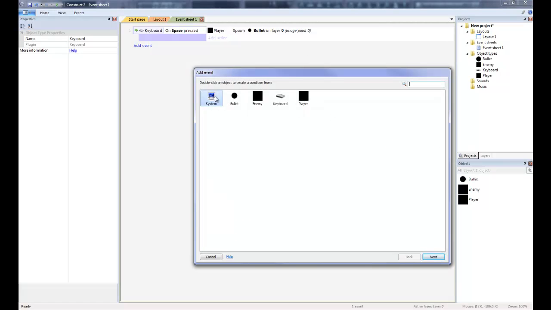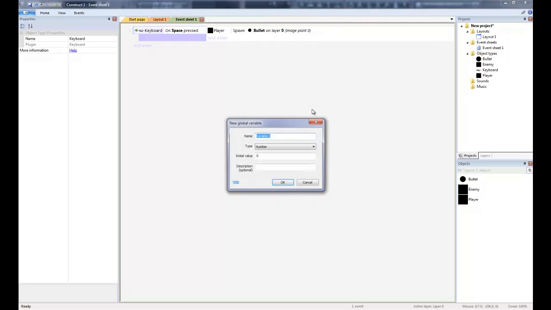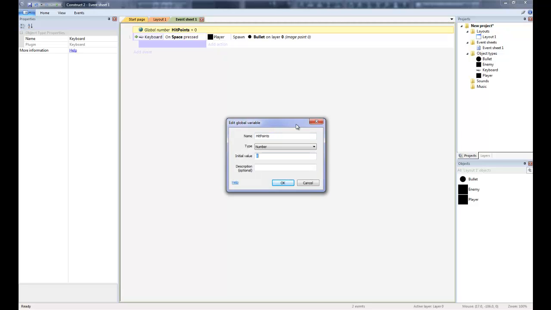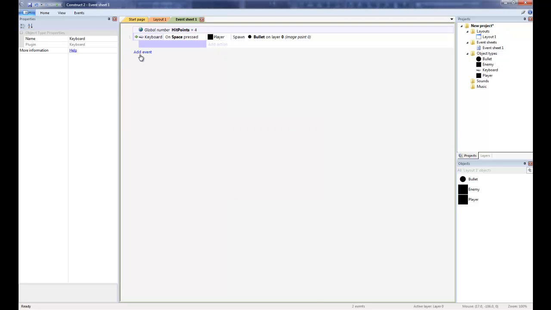Okay? We're going to have to create a global variable, and this is going to be called hit points. Now, there's many ways you can do this, but I'm just going to make it hit points. And we're going to make it equal to 4. So hit points is equal to 4.